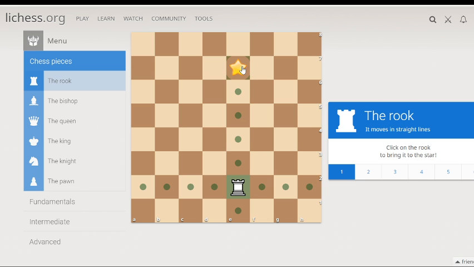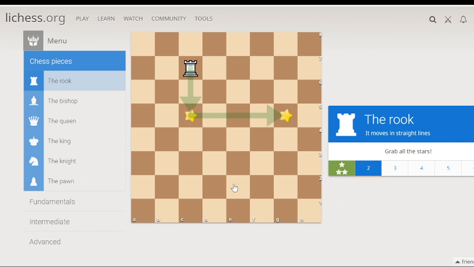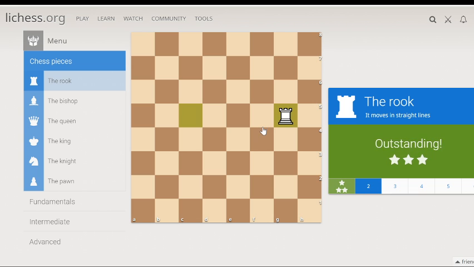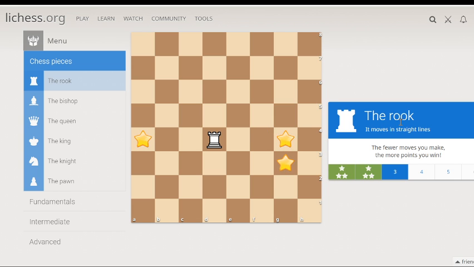So do I just click on the star? Yeah. So now the rook has to go here and here. So first we have to click on the rook, then click on the star. Normally you have to click on the position you want to go to. And then let's click here. Outstanding. The fewer moves you make, the more points you win. Okay, so this is like a game. So the fewer moves you make, the more points you win.